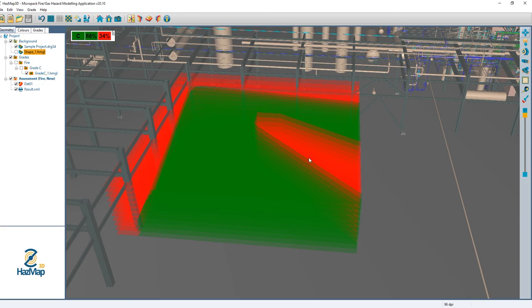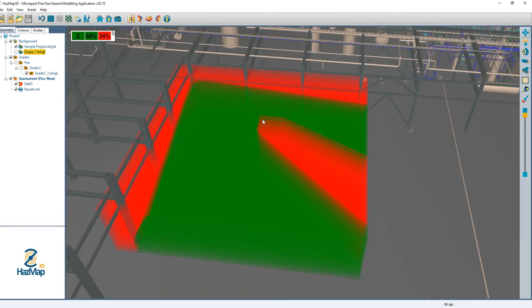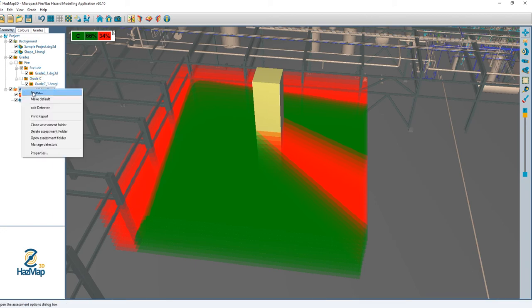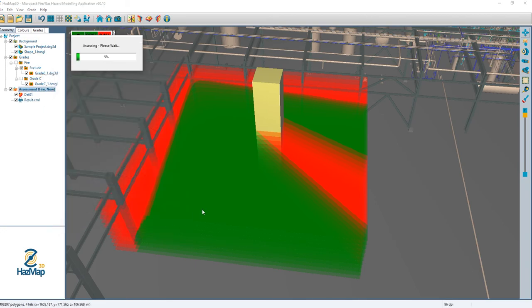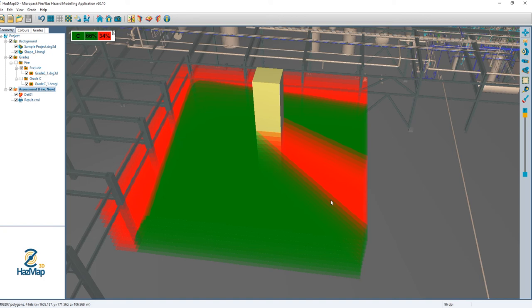And if I turn this off, I can also see where the internal volume of that object is being counted as being not covered. So I can turn that back on and say exclude, and then I can rerun my assessment. And I can see that even though I've excluded the object, I'm still getting this area back here counted as red. Even though I've excluded the object, it's still counting as a visual obstruction for the flame detector.